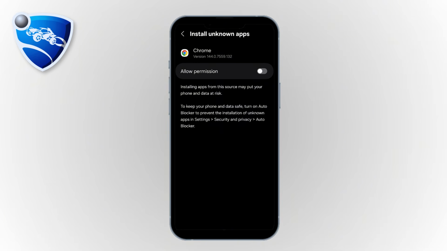Toggle on this option so we can download and install Epic Games and Rocket League Sideswipe outside of the Play Store. Since we are going to install safe apps, this is okay to do, but please change it back and toggle off after you have installed Epic Games and Sideswipe, because of course there are also dangerous apps out there, and this is for your safety.